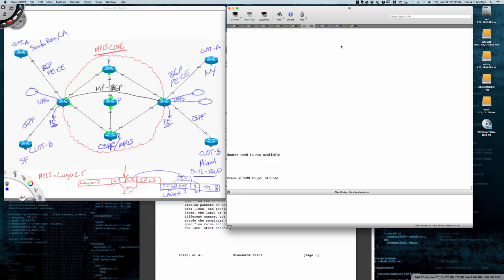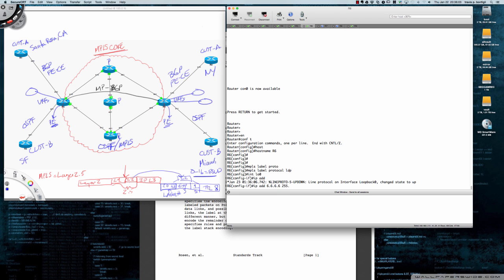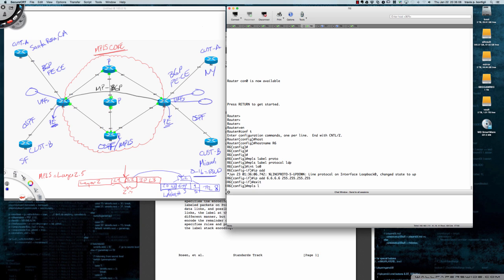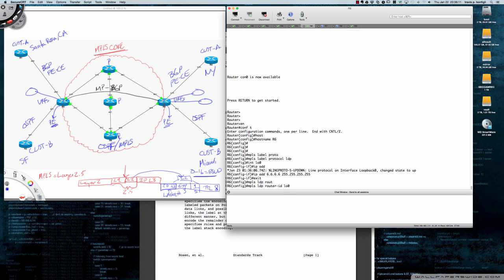We're going to go ahead and configure router 6 right now. First thing we'll do is get the host name in here, so we'll just say R6. Again, I'm going to do the same set of things that I had previously done. So we're going to say MPLS label protocol is going to be LDP. Actually, let me get that interface loopback 0 IP address in here, 6.6.6.6, make it a /32, and let's get back to MPLS LDP router ID is going to be loopback 0.